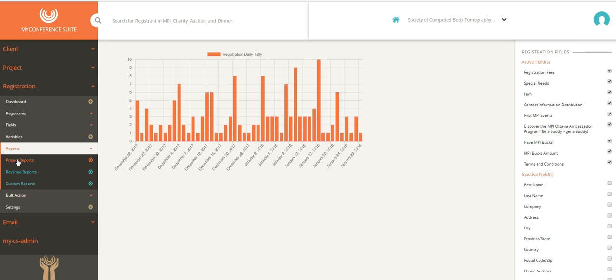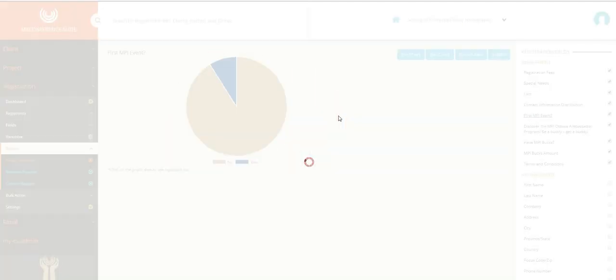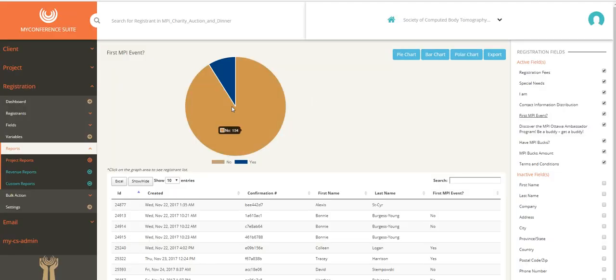Any question, any custom field that we generate on that front end registration is going to generate a report on the back end. So in this particular event, they asked if this was their first time attending. And we can see the relevant data from that question. We had 134 no's and 13 yeses. The actual data is presented below, and we can filter that data.